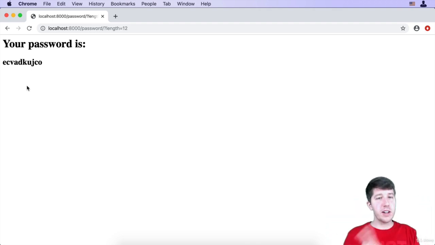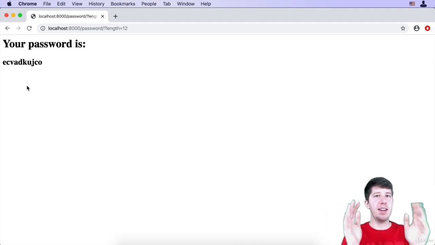Okay. So in the next one, we're going to talk about how we can take the preferences from the form and integrate that into the project.